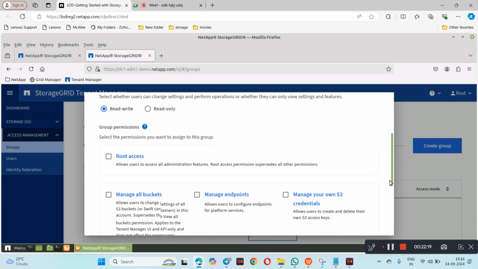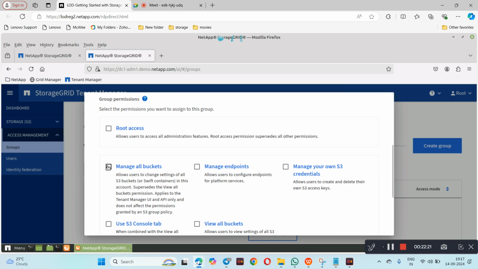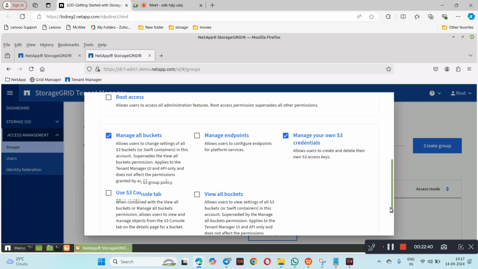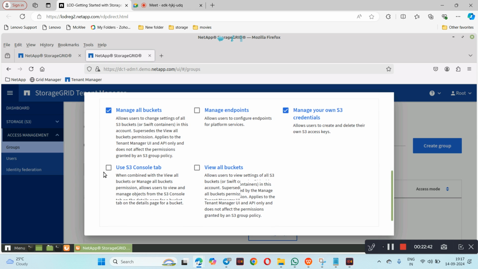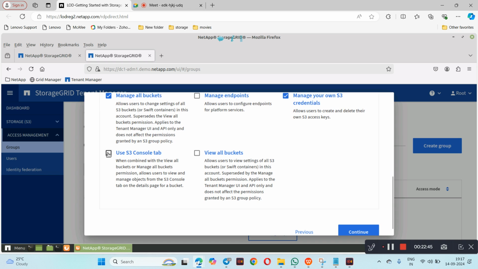group permissions, right? So I will give permissions like manage all buckets, so it can manage all the buckets. And manage your own S3 credentials. Yes, I will give this permission to manage my own credentials. Okay, use S3 console tab. So here managing means it will manage, and it can filter the objects also. So these are the options I can give, and we can also give view all buckets if I want. So not required.